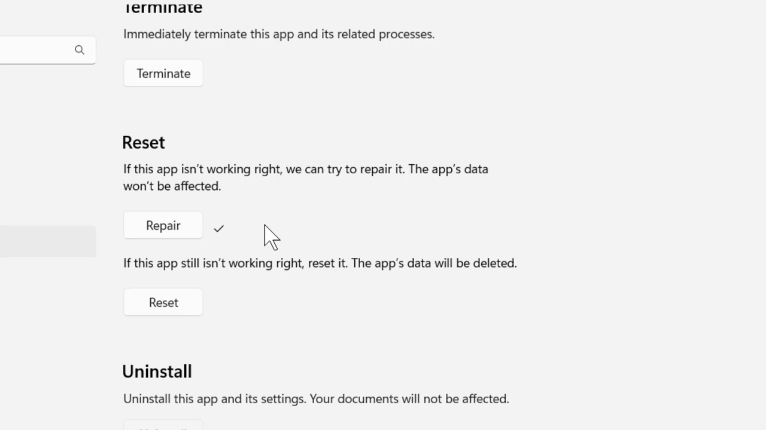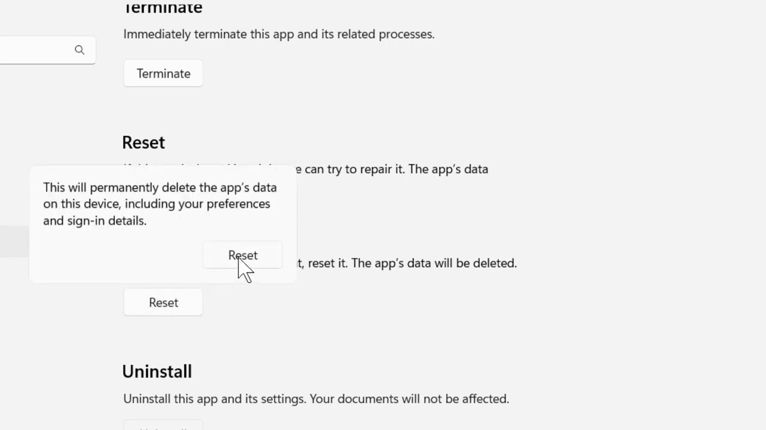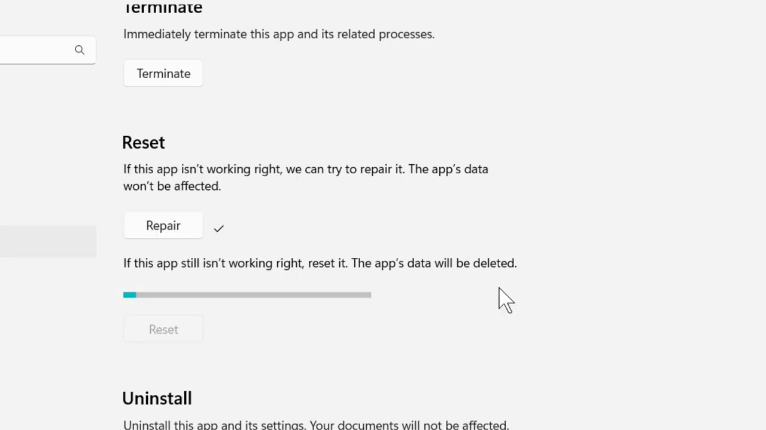Now check whether your problem has been resolved or not. If not, click on the reset option here, select reset. So this will permanently delete the app's data on this device guys. Select reset.